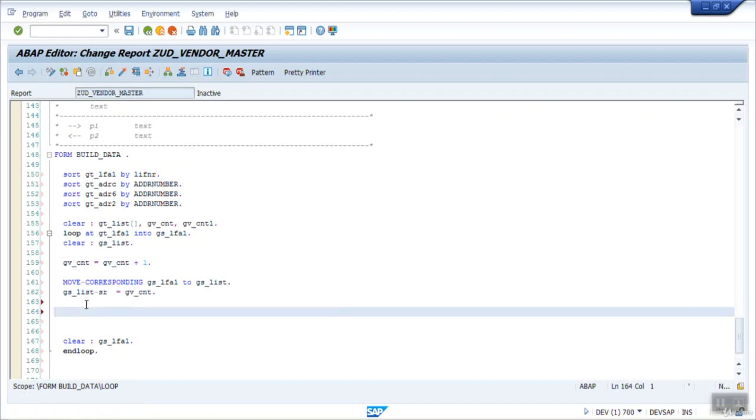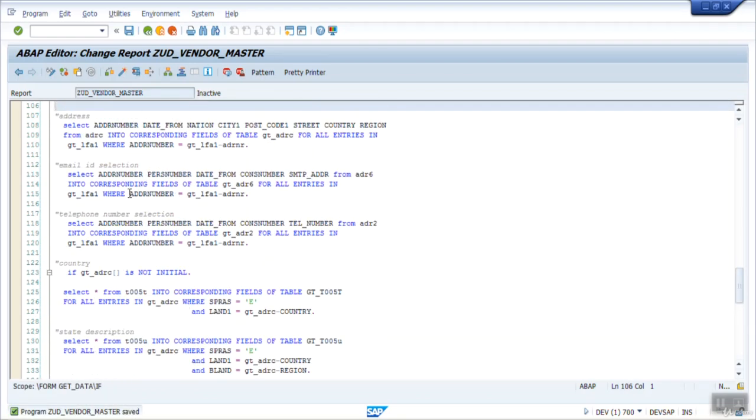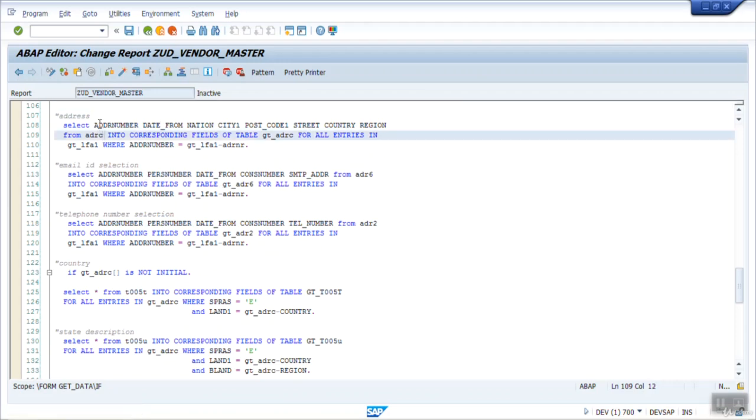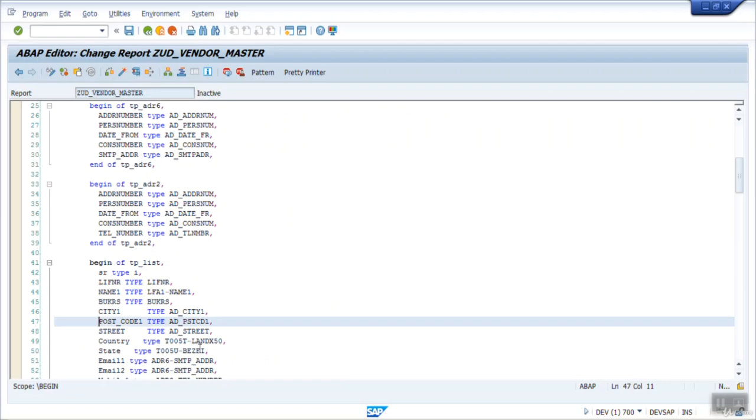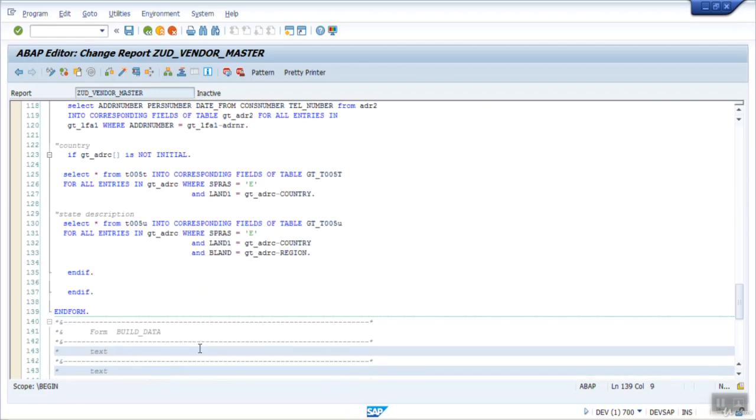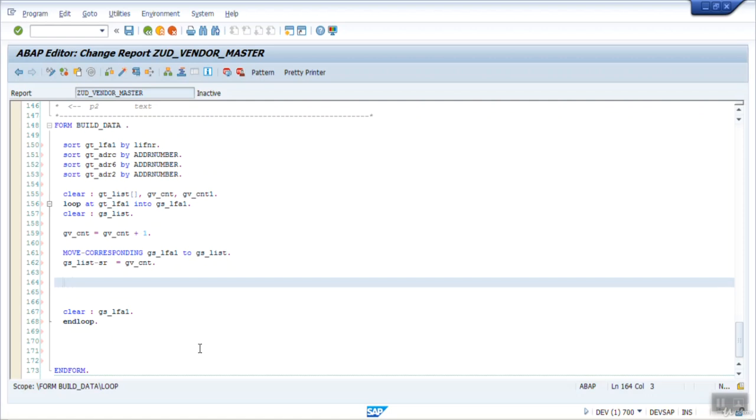Now from the address table I want to use only a single record. The address table, that is gt_adrc, and here also my field names are the same in the ADRC table as well as in the final internal table. So I can make use of read table here because I want to use a single record. So before reading, clear gs_adrc.